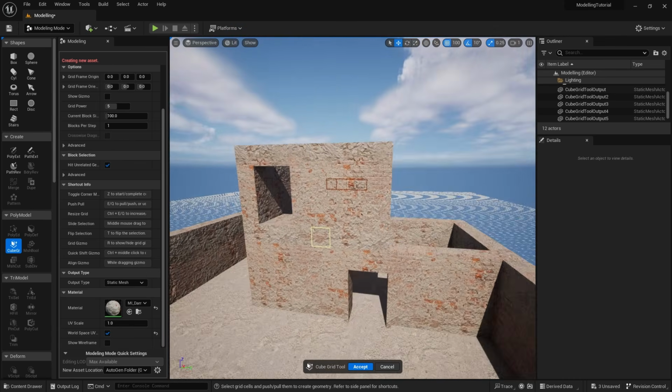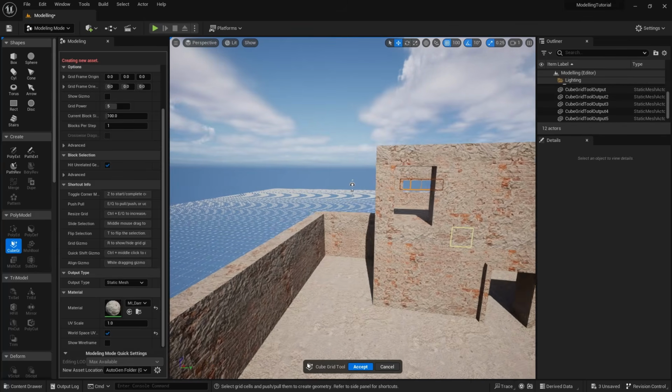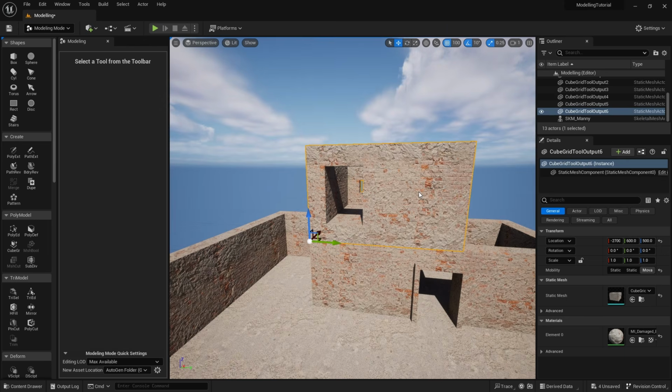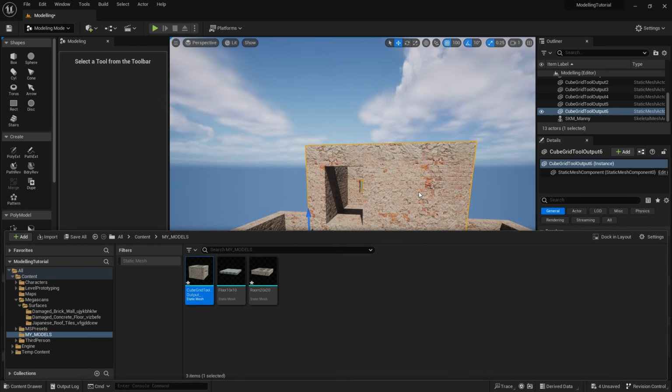Okay, so we've built the structure of the door and the windows. Might be an idea to accept now. Press Control B on your keyboard and name the asset lookout room.